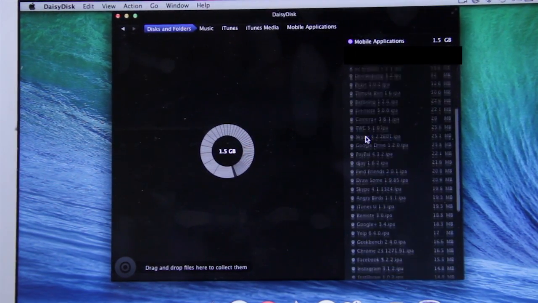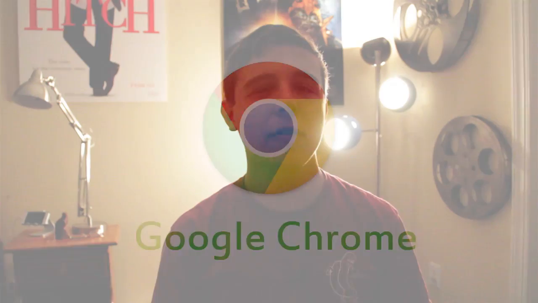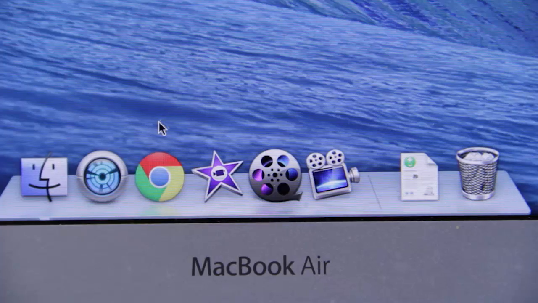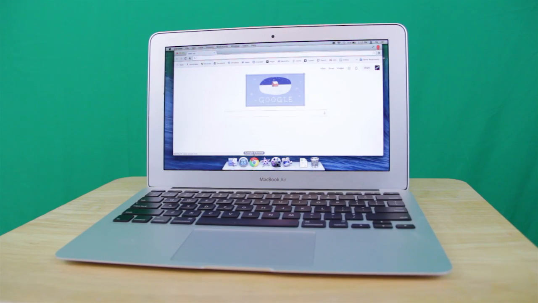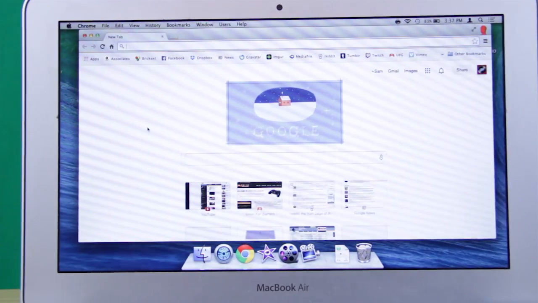At number 4, we have Google Chrome. Now, if you have been living under a rock lately, let me sum up my opinion about this browser. This is by far, hands down, the best browser for Mac and PC. It is even available on mobile devices running Android or iOS. Frankly, I am sure many would say the same thing about Chrome.